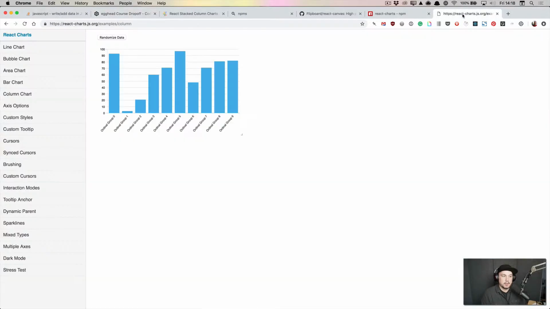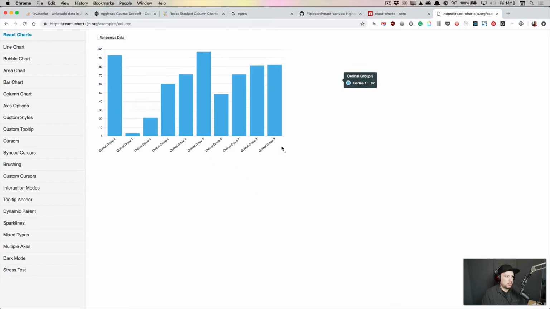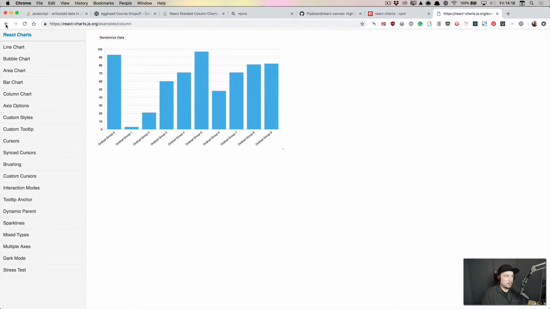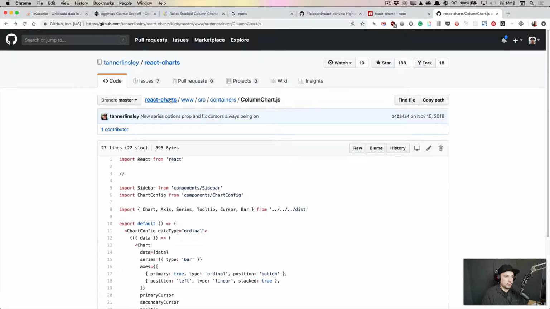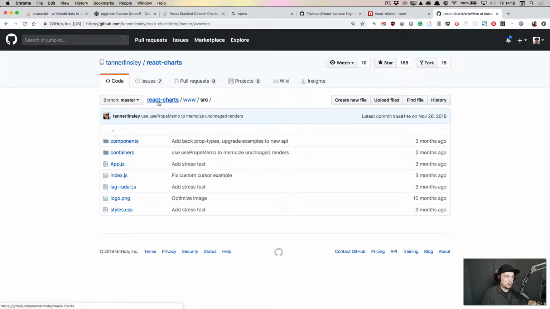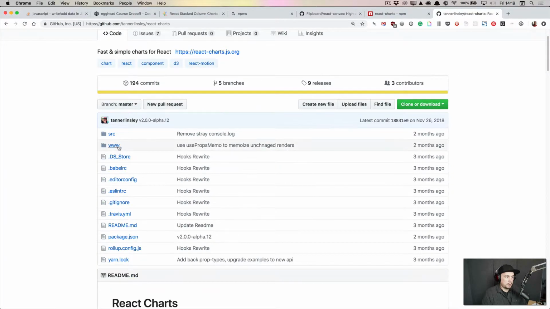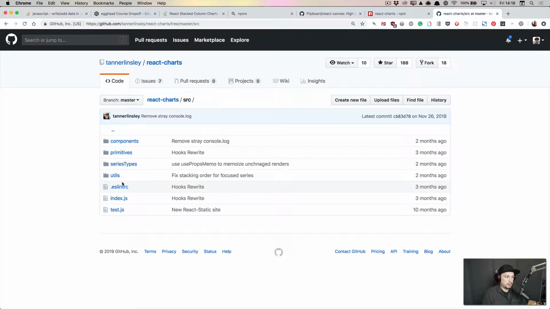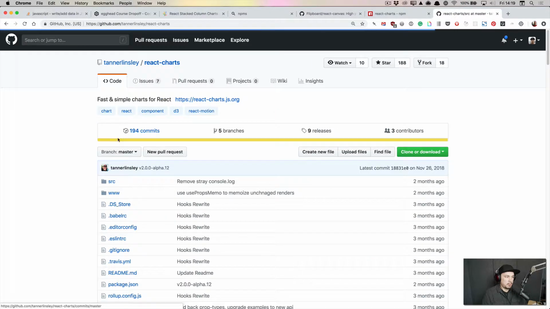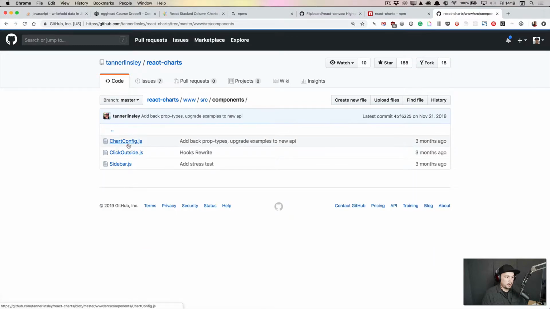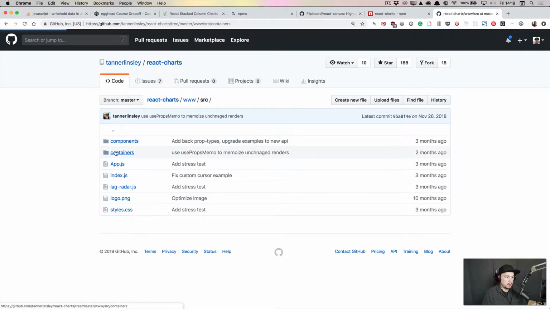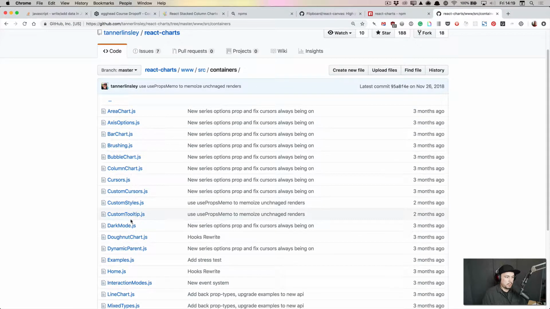So let's take a look at that. We can look in their examples. They have that here. Curious where the code might be, but the code's probably back here on the website. So we can come back into React Charts here and look at the source, and we'll look at the examples in the source. No, they're probably in the web. So we'll look at www source components. Nope. Containers. And where are you? Column chart.